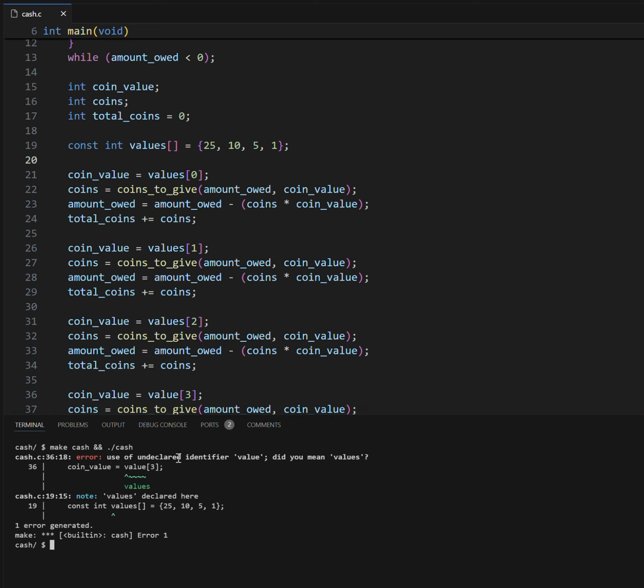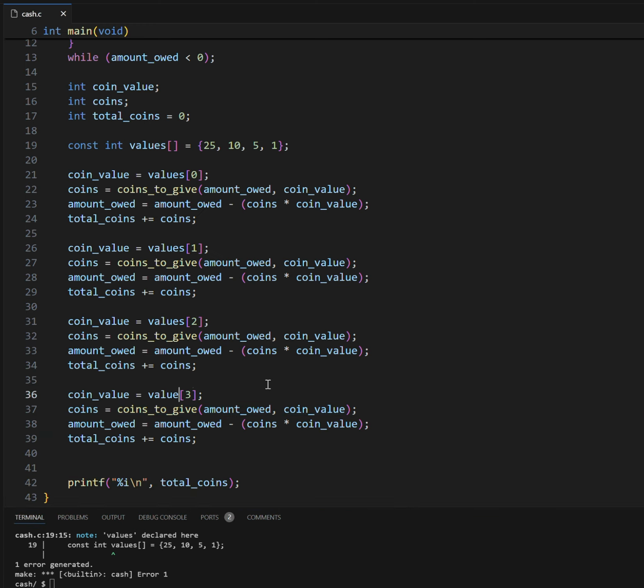Use of undeclared identifier value. Did you mean values? Yes, okay, because here we need an S. Okay, let's try again. Make and run, amount owed 55. Got it. We still have 3 coins. It compiles and runs. Everything is good.